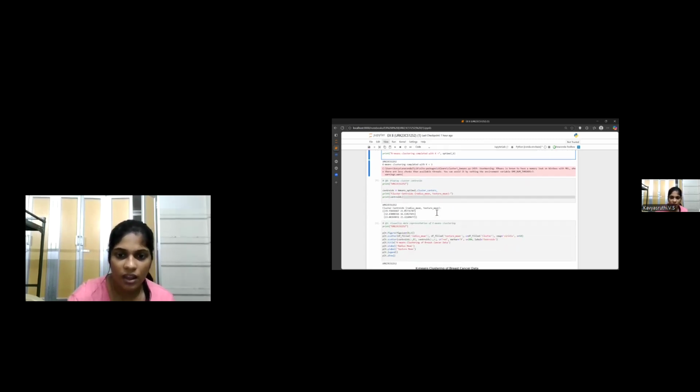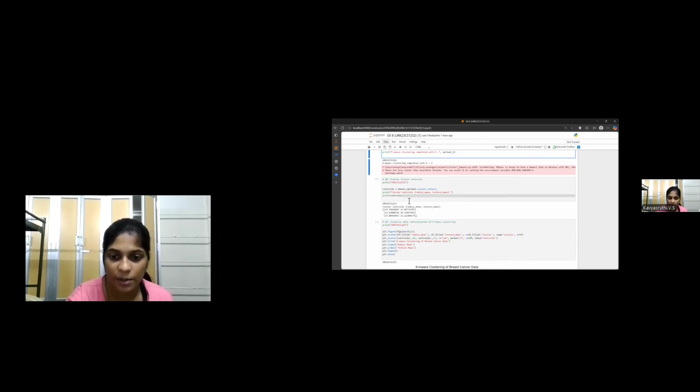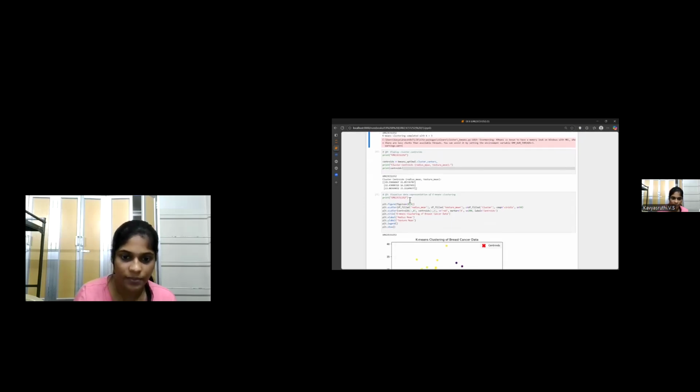Eighth question, display cluster centroids. So I have printed my URL. And centroids equal to KMeans optimal .cluster_centers_. It retrieves the coordinates of the cluster centers. For example, if radius mean and texture mean are the two features, each row in centroids will show one cluster center. Then print cluster centroids. It prints a label before displaying the actual values, and prints centroids. It displays the numeric centroid values for each cluster.